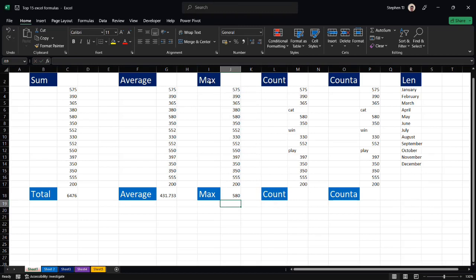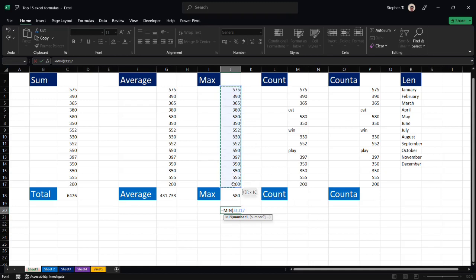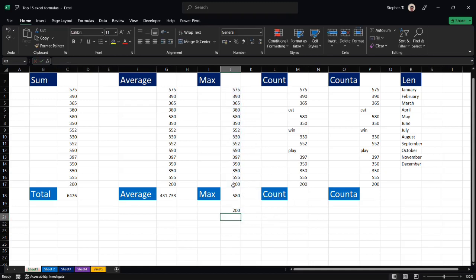Now the opposite of the max function is the minimum function. So that is min, and then go ahead and select the range. This will give you the least entry in that range. It's 200. Now for the count function, we check through a given range and it will count only the numeric entries in that range, only the numeric entries.